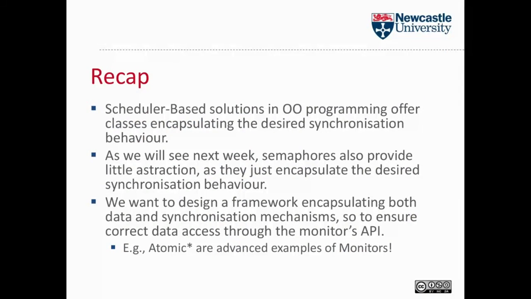This is just a recap of whatever we said this morning. Scheduler-based solutions in object-oriented programming offer classes encapsulating the desired synchronization behavior. So what does that mean? It means that if you're using a lock or a test and set, in the way that I was implementing it in Java from the book, that gives you somehow the notion of encapsulation, but that encapsulation is just for the concurrency control. As we'll see next week, semaphores also provide little abstraction, as they just encapsulate the desired synchronization behavior.